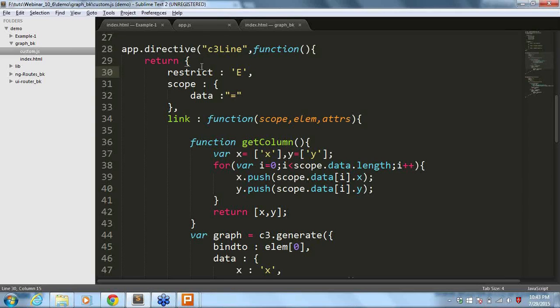Next, if I want to pass any other data from my controller and access it, because this is outside of your controller, you won't have scope to access your controller variables. So we'll be passing the data from our controller. That data will be available in this scope property. If you are passing any data, you can pass it to this data object. Next one is the link function. Once the data is loaded or once the directive is loaded, it automatically comes to this link function.